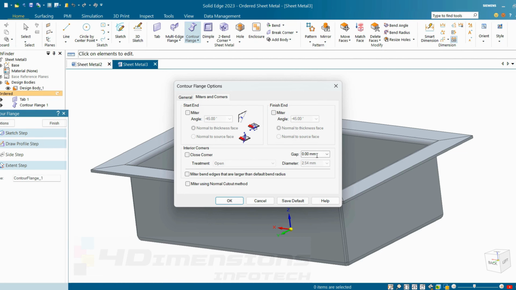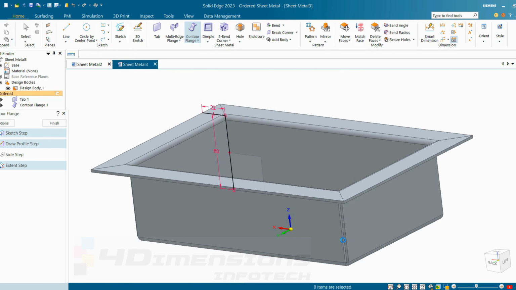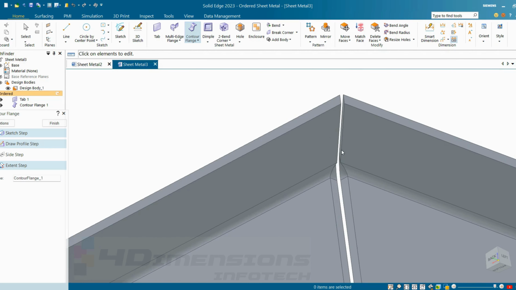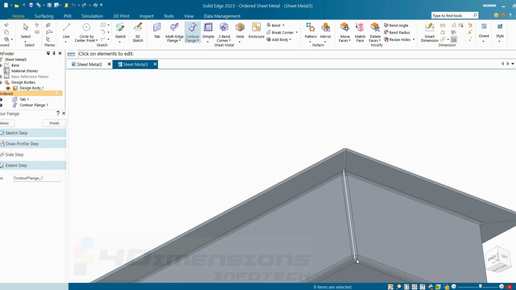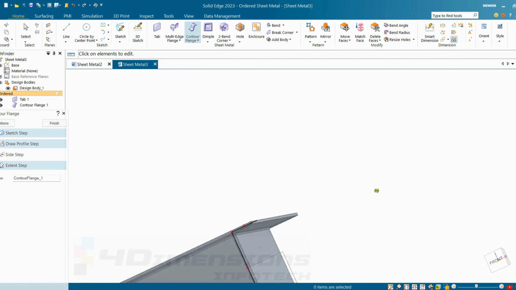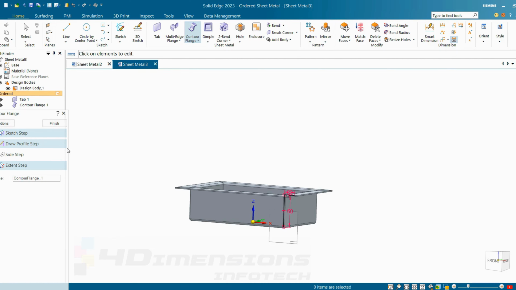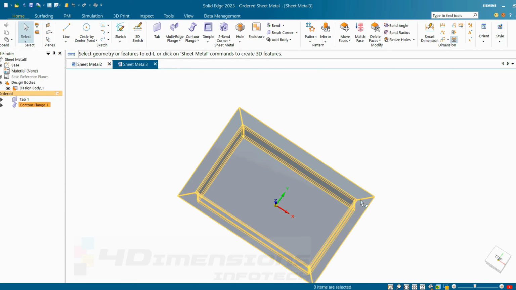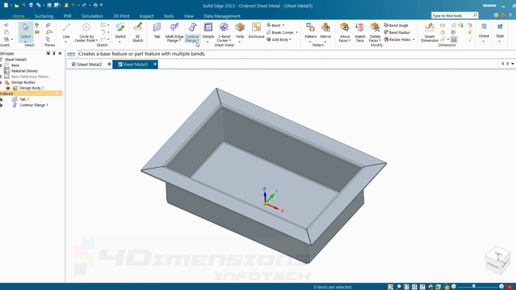Next, we have the gap option. So if I want to provide a gap between the corners, I'll put the value here. I'll say 0.5 mm gap, and say OK. So here you can see the 0.5 mm gap is coming in. At all the corners this gap will be applied. Say finish and cancel. So now we have mitre flanges with gaps here. So this was contour flange.